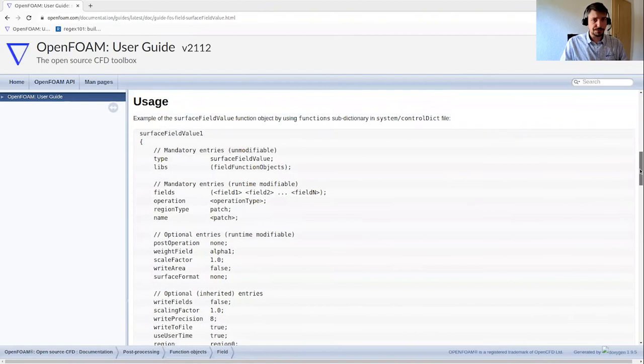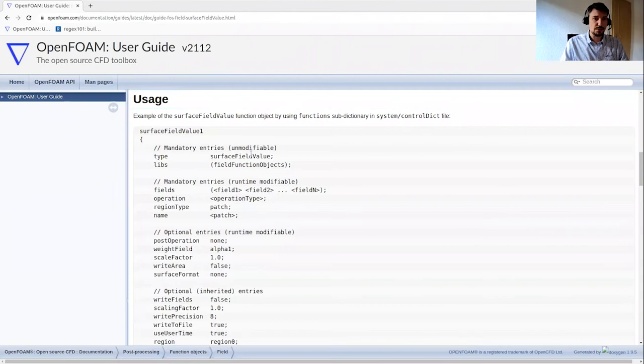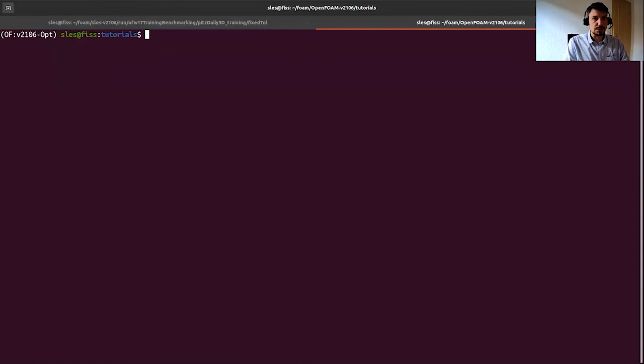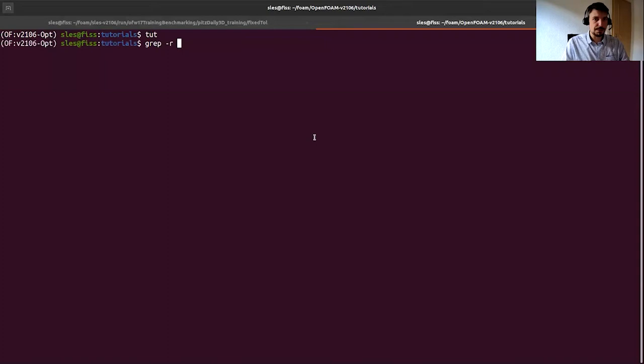And yeah, most of the time it's pretty good, but for my taste, I like to look up these function objects as examples in the source code itself, and we can just quickly do this. So I just go to tutorials. And what we do here, grep is your best friend. We will grep for the name of this function object. What grep does, it looks in all the text files for the word you submitted, right?